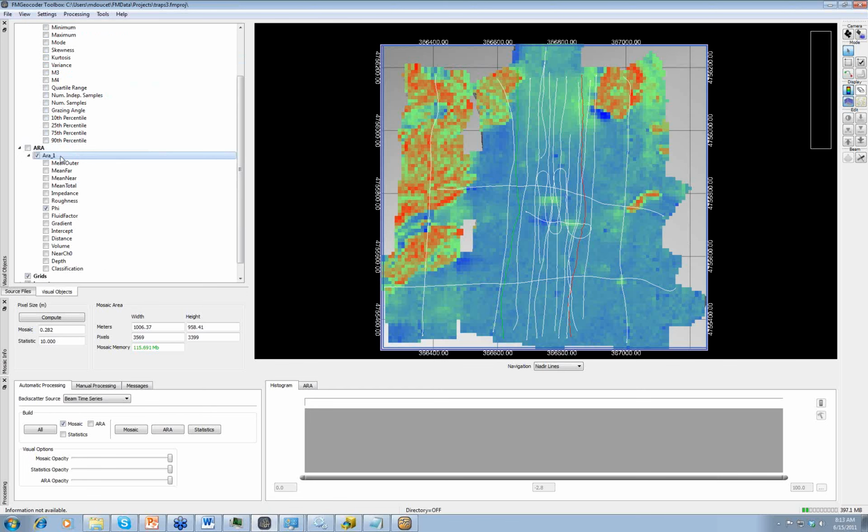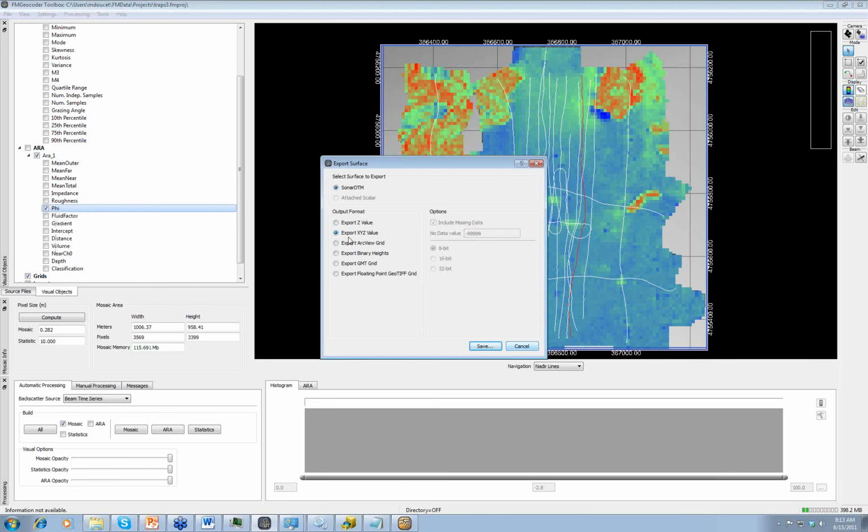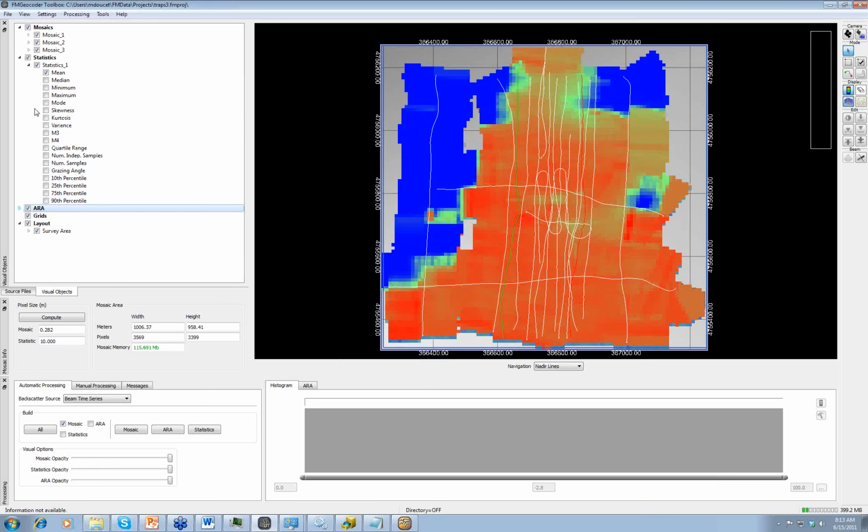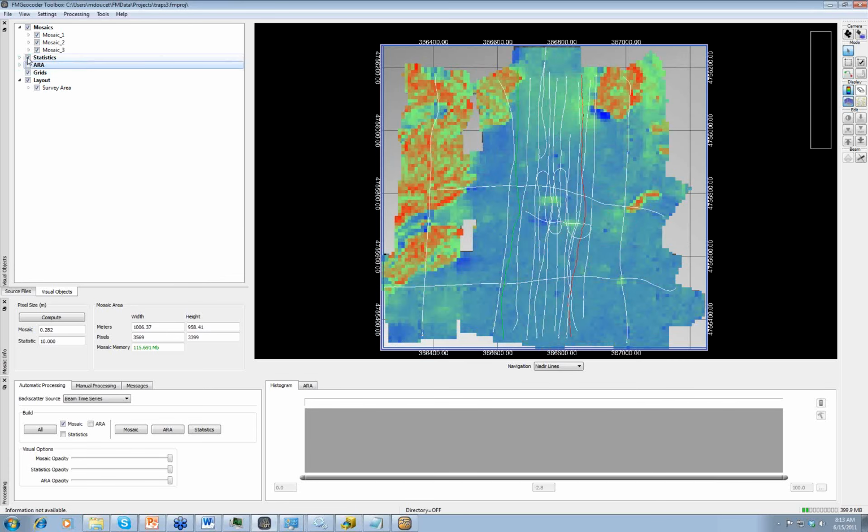So ASCII, everything supported by the surface object. As a Z value, where you get XYZ, as an ArcView grid, as a series of binary heights, as a GeoTIFF if you want a floating point GeoTIFF. But these are all exported as surfaces, and then ARC would be a transfer into ARC. All right, let me get back to one of the original questions before I proceed. Let me make sure I haven't missed anything. Export. Yeah, good. Okay, let's get back to beam pattern correction.